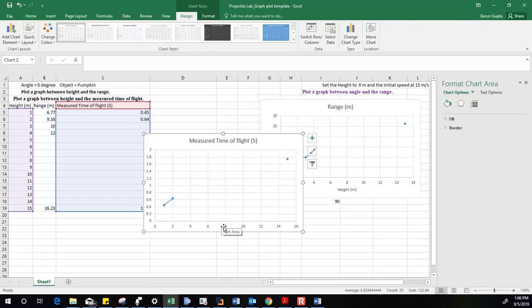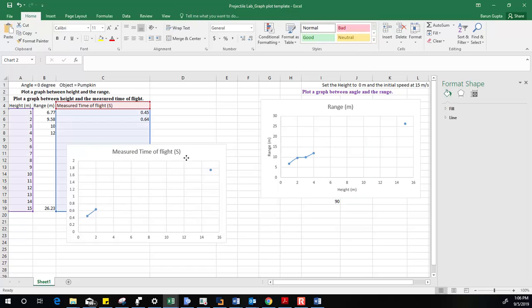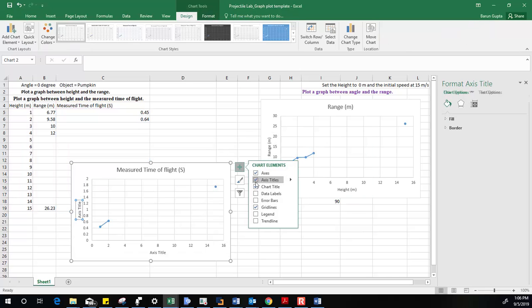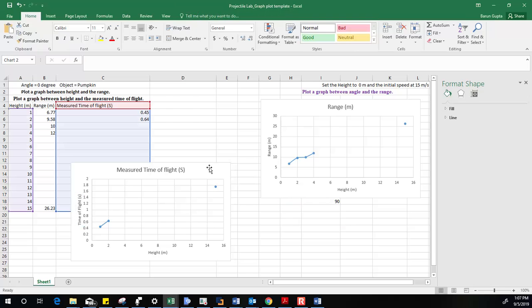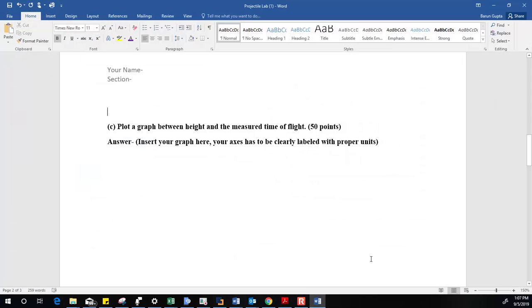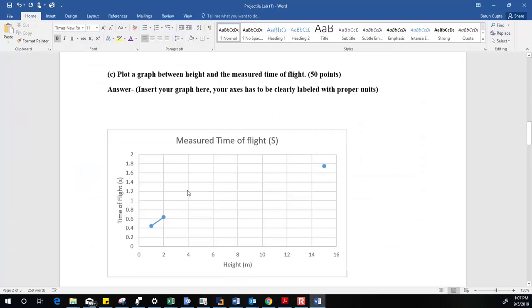Now again you have to label the axis. In order to label the axis, go to the axis title and label here. So this is again the height in meter, and this is your time of flight in second. Click here, select this one and paste it here. So that's it.